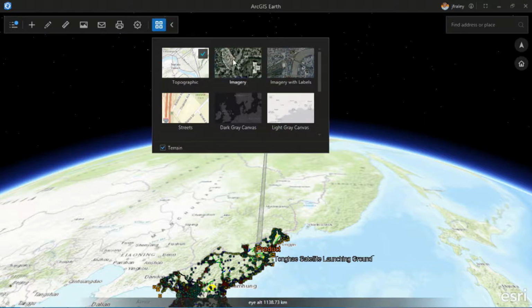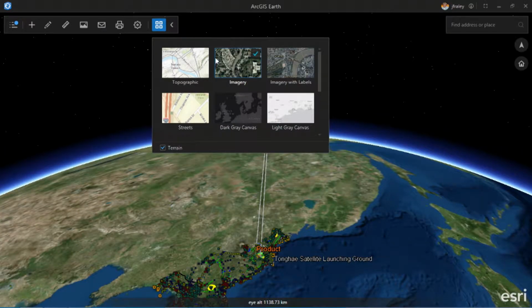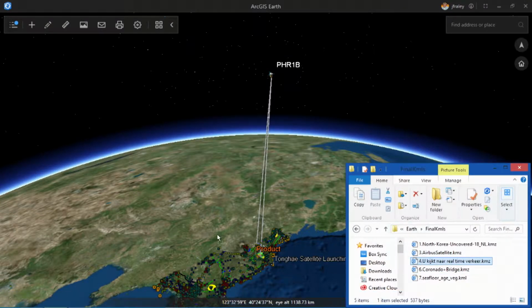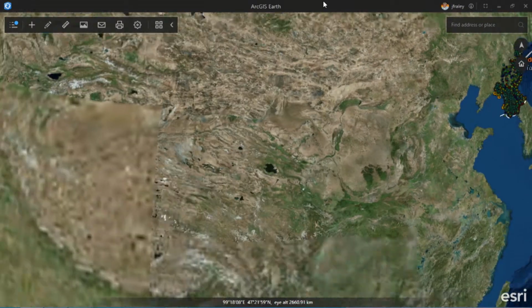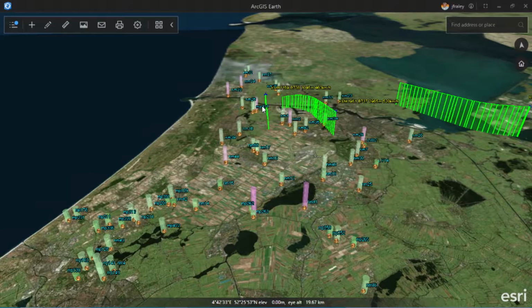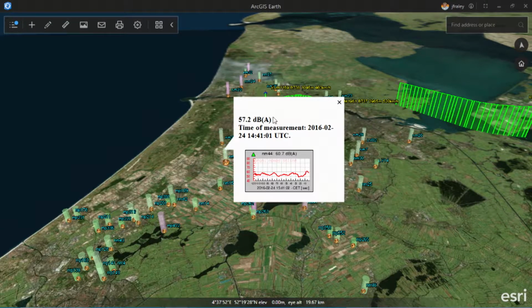Since you can connect to your portal, you also have access to all your base maps. Let's take a quick trip now to Amsterdam and take a look at some real-time data. This data is coming from a KML network link in Amsterdam. An example are these airplanes and flight paths that are being updated every few seconds, as well as these noise sensors in this area.